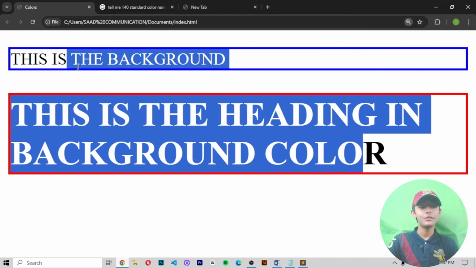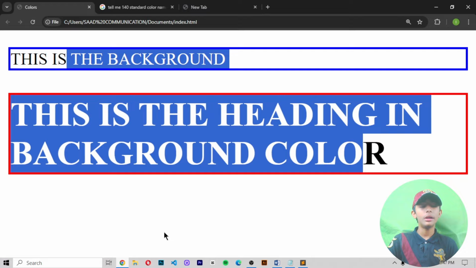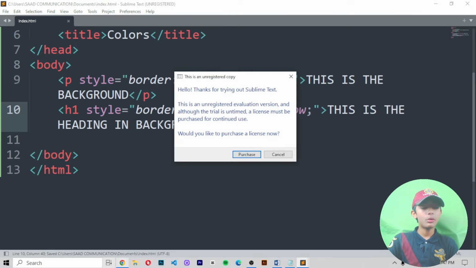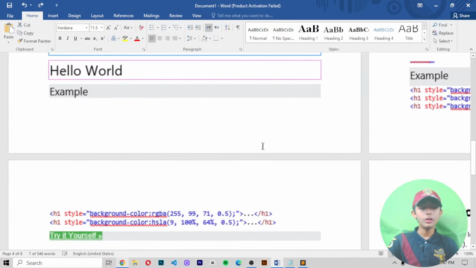Here you can see it also, and you can change the color, any color you want. You write it here. If you want yellow, you give the yellow color also and save it and run it. So it gives the yellow color. Here you can see it. So like that you can give the color to your border also.